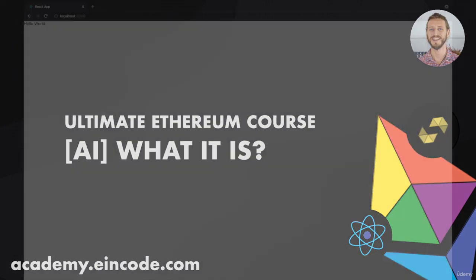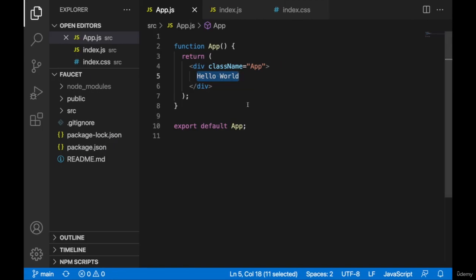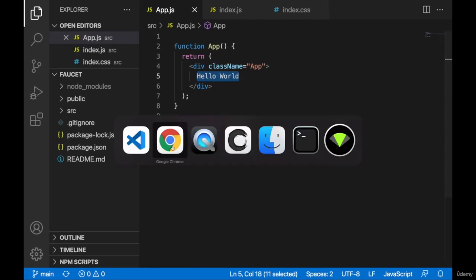In this lecture, we have done small changes in our React applications. Basically, we have just removed some of the JSX and we have this empty Hello World application. In this lecture, I'll continue and I will start talking about blockchains.